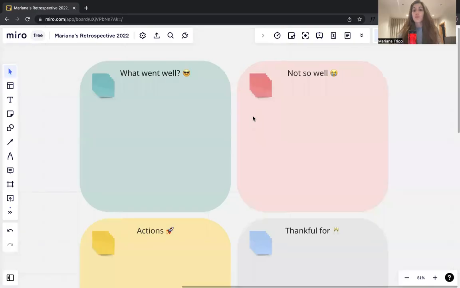So here you will see the tool that I usually use. This is called Miro, as you can see here. I call this board Mariana's Retrospective 2022. This is a free tool that you can use. It's online and you can stay in the trial version that will allow you to have one board. So you can use this for your retrospective.